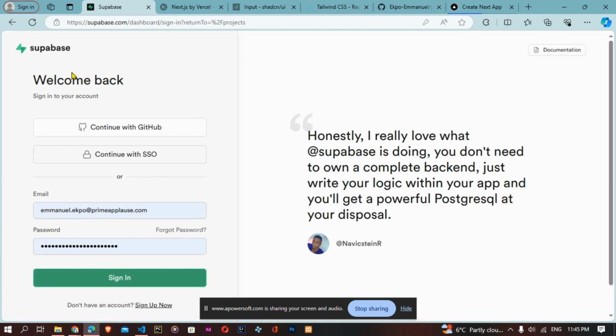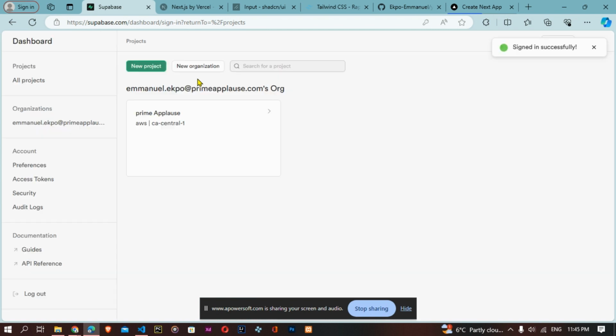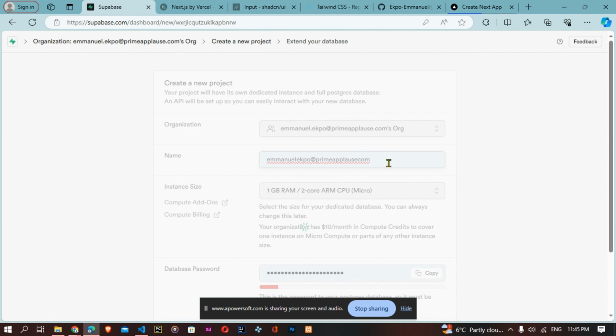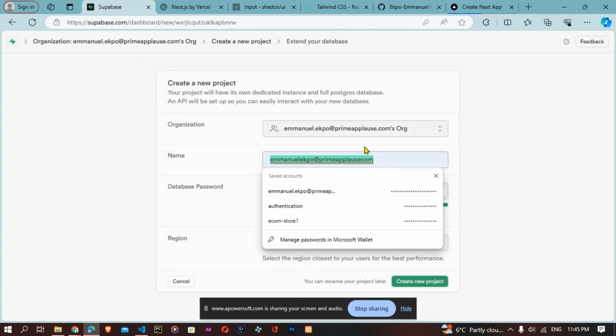So you need to create an account with Supabase. I already have an account, so I'm just going to sign in. The next thing we have to do is create a new project and choose your organization. If you don't have an organization, you can simply create one.